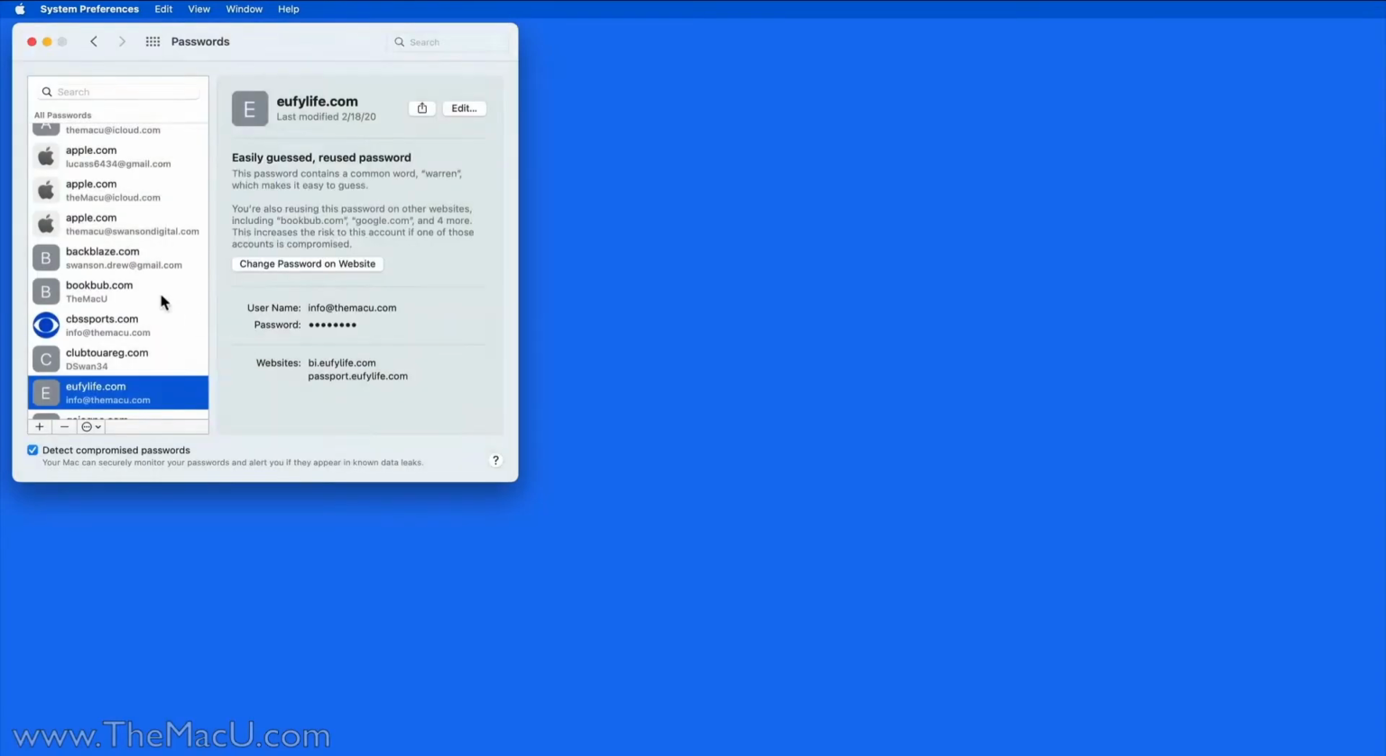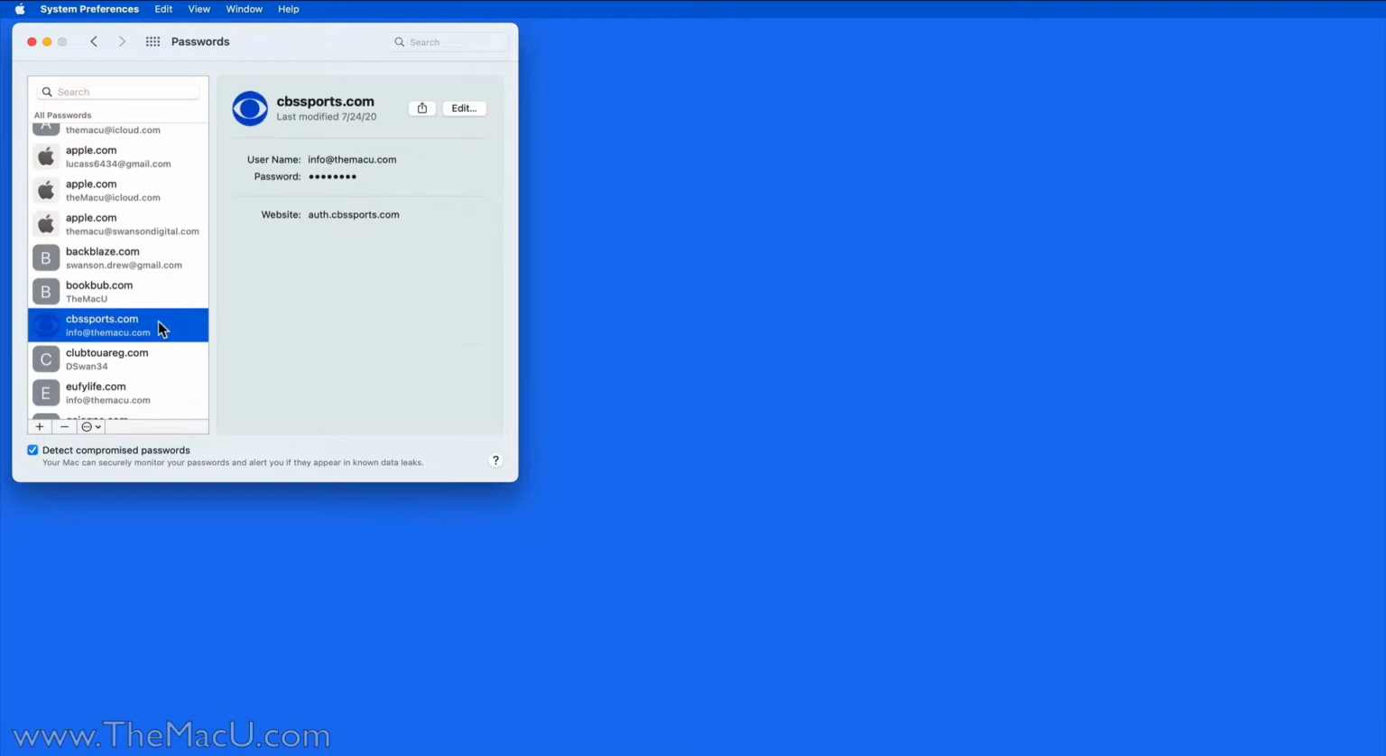So this preference pane brings Mac password management more in line with how it operates on iOS devices. And it makes it even more convenient if you sync using iCloud Keychain between all your Apple devices.